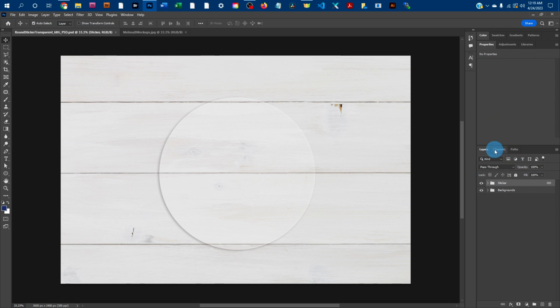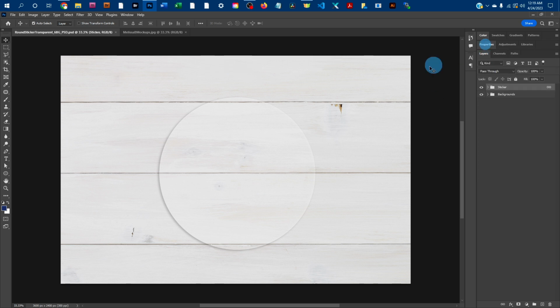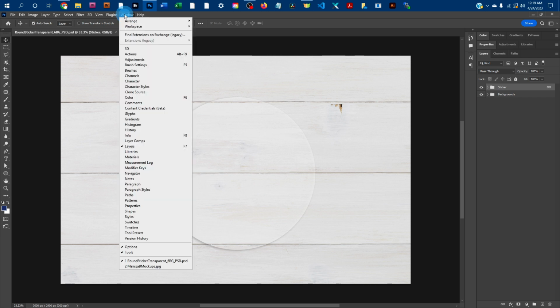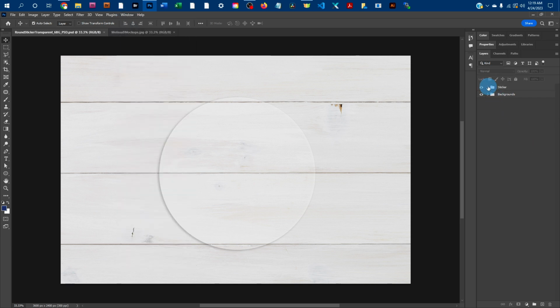So first you're going to want to have this layers panel open. If you don't see the layers panel, go to Window and then click on Layers to bring it up. We're just going to click the arrow next to Sticker to expand that layer group. And then to add your design, you just want to double click the thumbnail icon in the design-sticker layer.